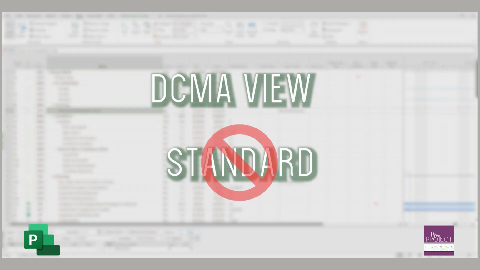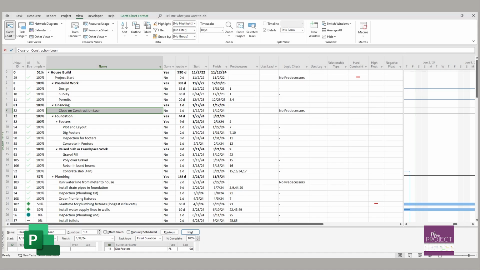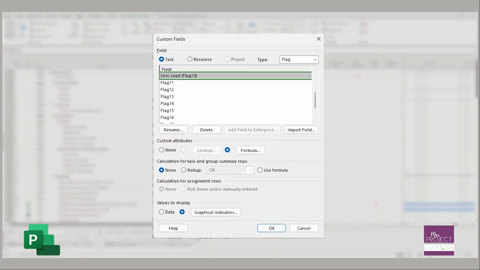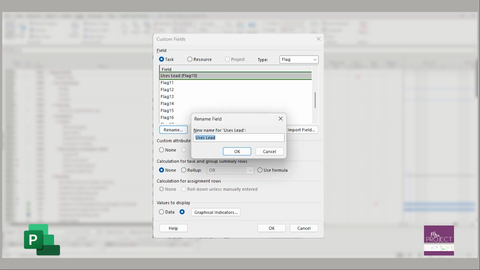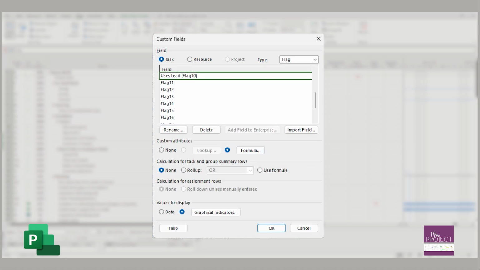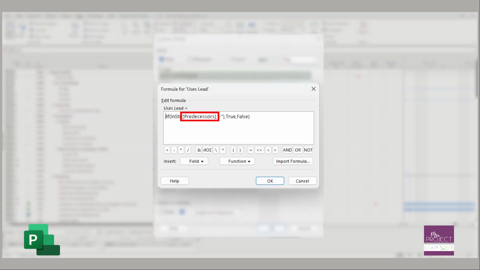Unfortunately, Project doesn't come with it already built in, but luckily they allow you to build custom fields and views and tables. So what I'm going to do is insert a flag field that gives us the option to have yes and no answers. Then I'm going to use a formula, but before you go any further, make sure that you rename that flag field, because if it's blank, you're going to forget where you put it. The formula is going to look at your predecessor column, and you do the in stream, and then you say predecessors.